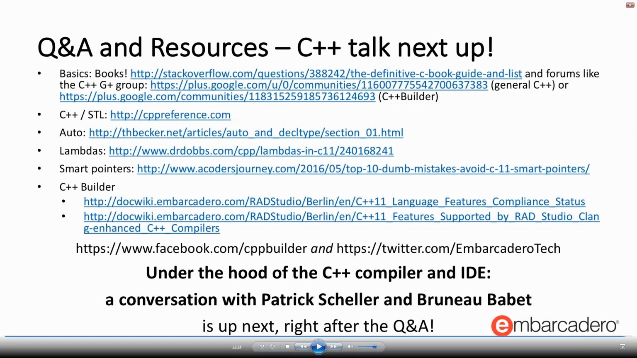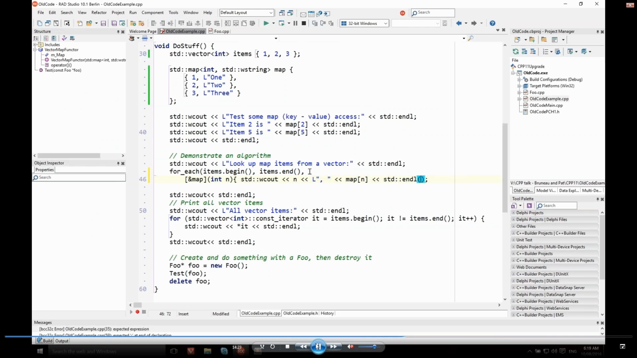So question: I could not properly understand what is the reason for square bracket, ampersand map, square bracket in the previous example. So that was the Lambda. Jim, I don't suppose you could scroll back in the video a bit, please, until we could see the code. Thanks. So while Jim's doing that, I'll talk about that anyway.